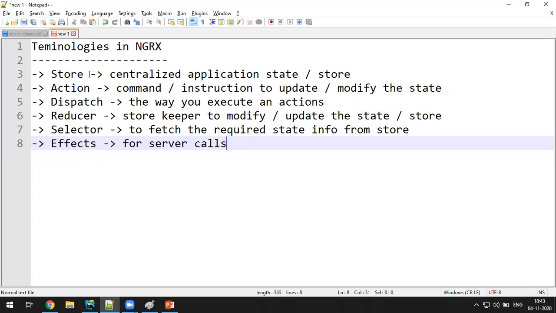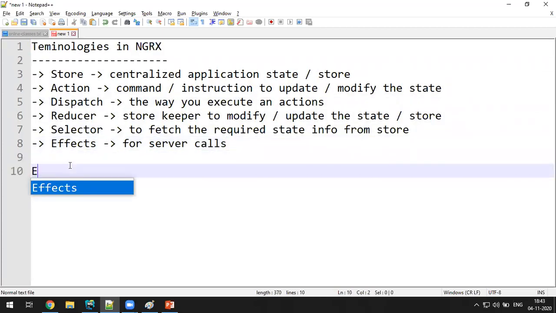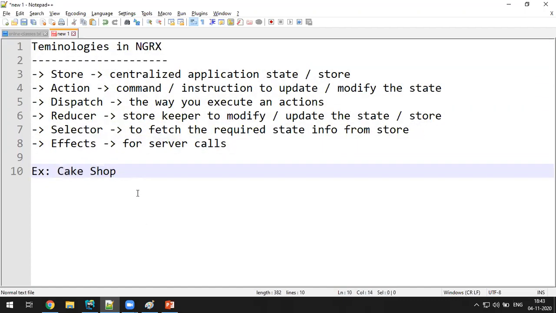Okay, so this is the story. But to understand the entire setup of NGRX, you need to understand a basic, real world example, like what scenario they got the idea from. Let's understand using one shop, something called a cake shop. In the cake shop, we'll see what all these concepts are. If you understand the cake shop example, you easily understand NGRX. The flow you understand, terminology also you understand.